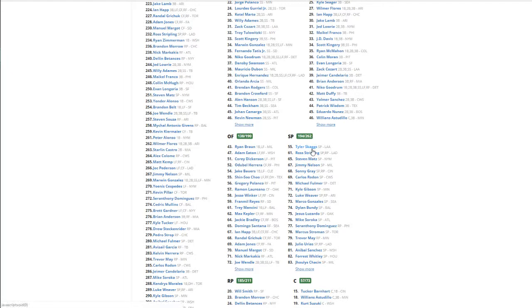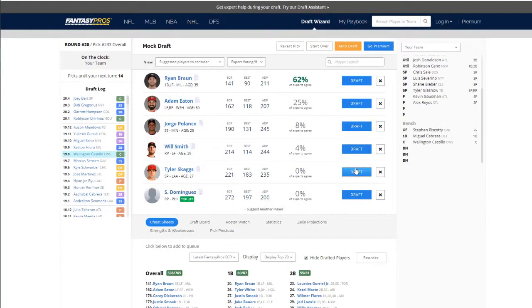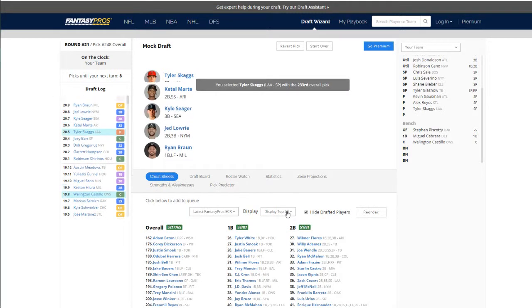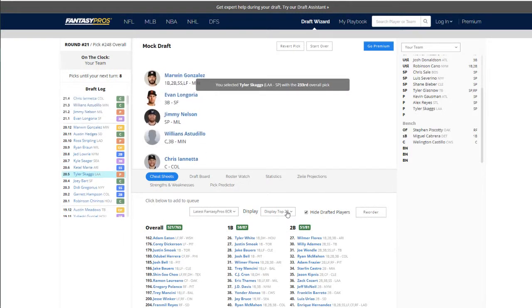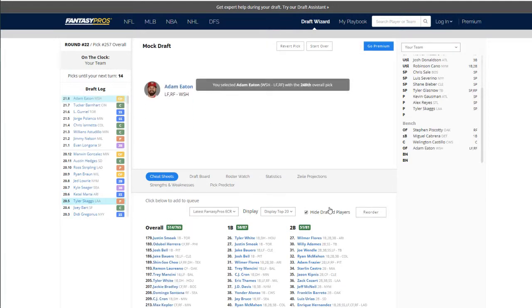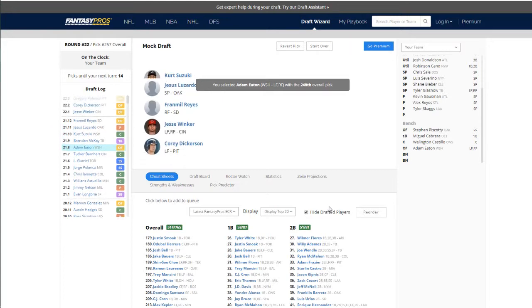I'll actually take Skaggs there. The next best starting pitcher, according to the rankings. Unfortunately, Braun went. Seager, I would have been willing to buy him. Right? Jed Lowry, I mentioned, would have been willing to buy into him. And Adam Eaton is still there, and I'm going to take him, like I mentioned. I really like him for various reasons.